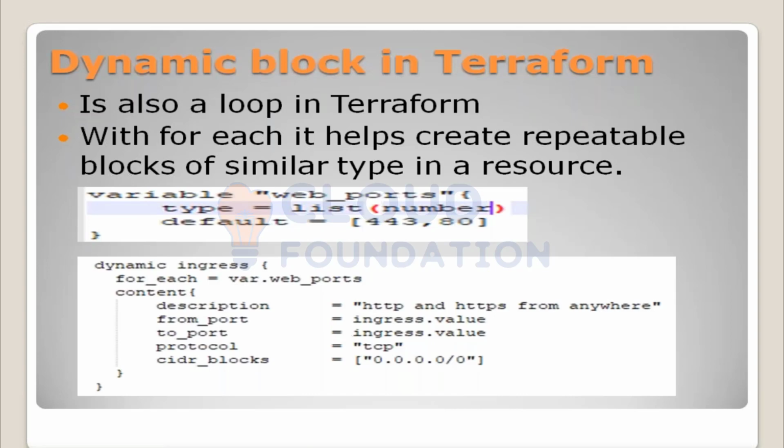You also have rules in NACLs. When you create a NACL, you have rules also. There the rules also can be repeated. Let me think what other example we can have here. These two are coming as the best examples to my mind.